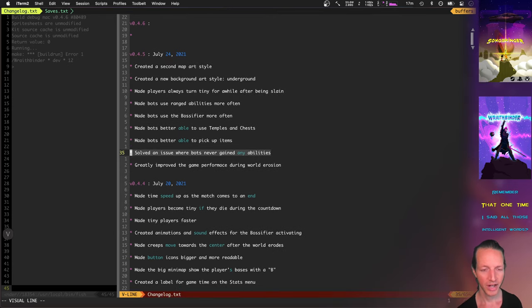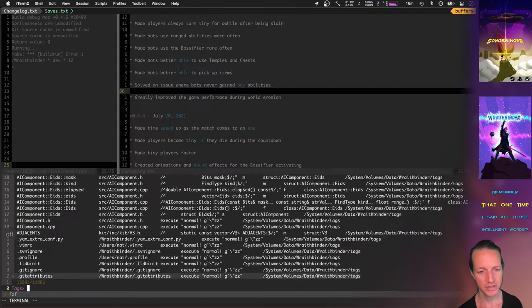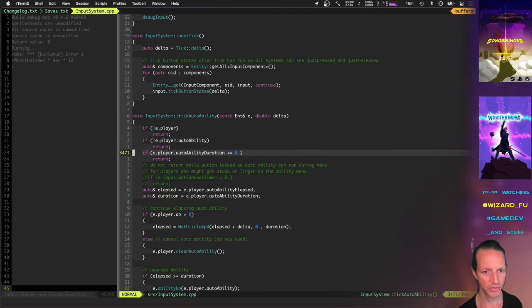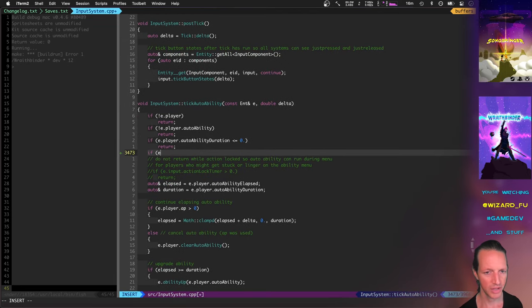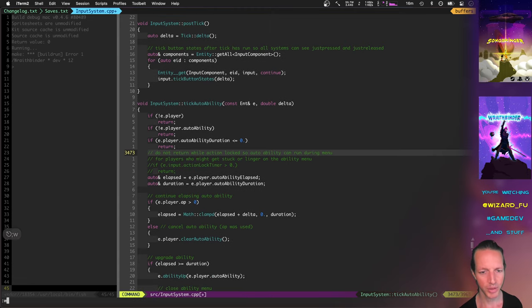And then I found this one bug where bots never ever gained any abilities because they never ticked their own auto ability. Let's take a look at that function, tick auto ability. This auto ability function had something in it like, if e.ai return. So it wasn't quite that simple, but basically it was preventing all AI from ever automatically upgrading their abilities. So that was a pretty simple fix.